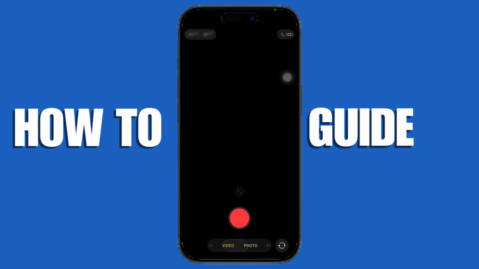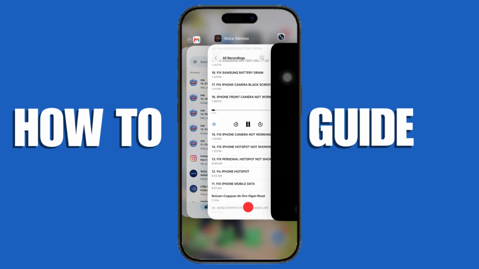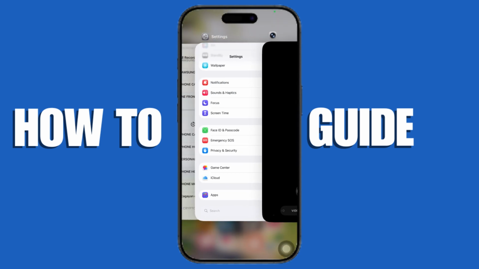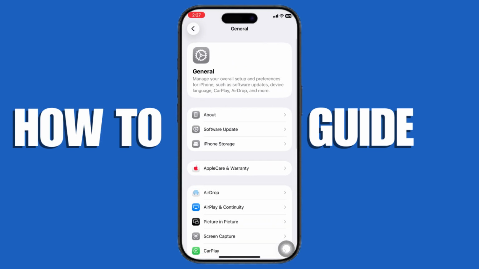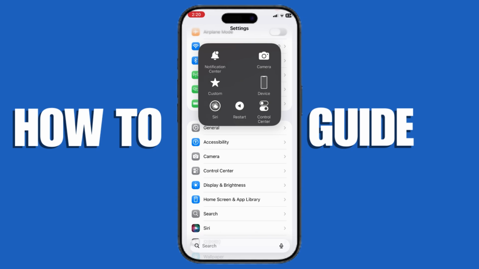We guide you through how to fix iPhone camera black screen. So the first thing you need to do is to close the camera app completely, then reopen it to see if the issue is gone. If the screen is still black, switch between the front and rear cameras a few times.